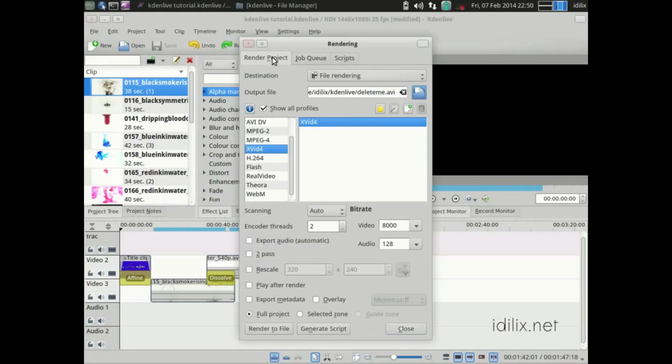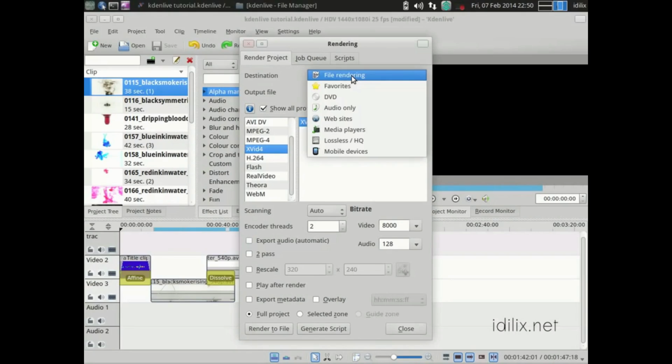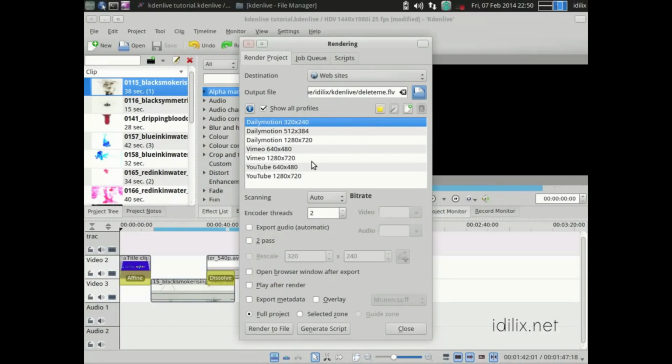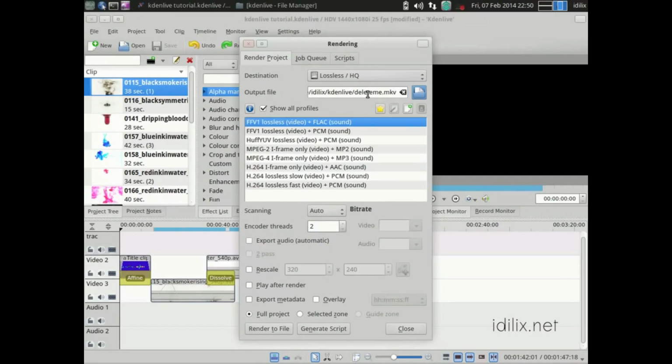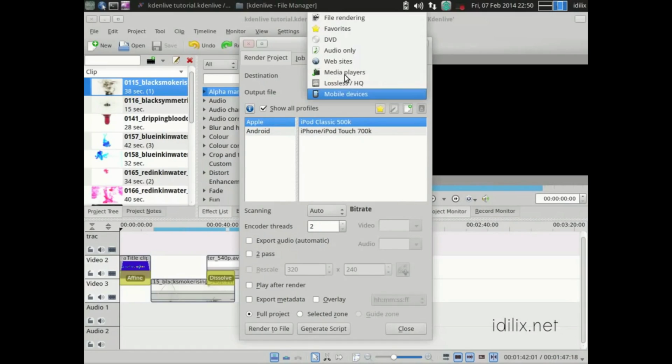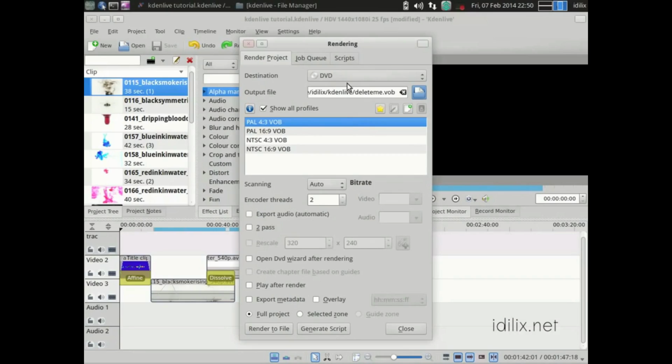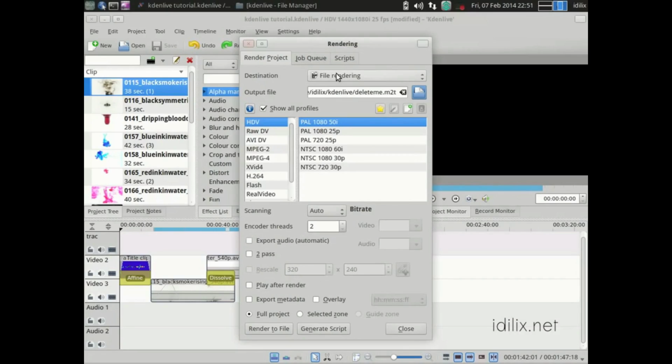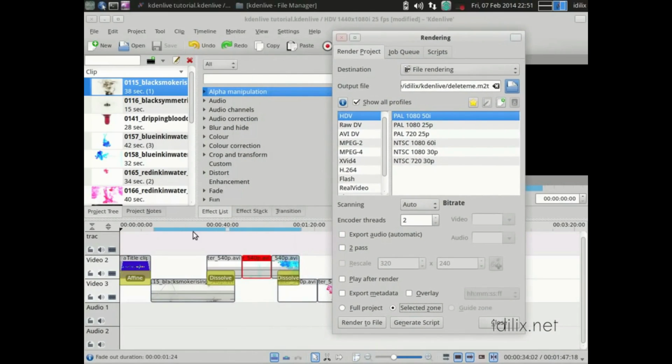Then on the render window, apart from the file rendering, you have also the option websites to render files and publish them to websites, lossless quality, mobile devices, DVDs. Can create a DVD in here. Then some other interesting features are the selected zone. If you want to render only a selected zone, we have learned about the zones here. The blue portion here of my timeline is selected.